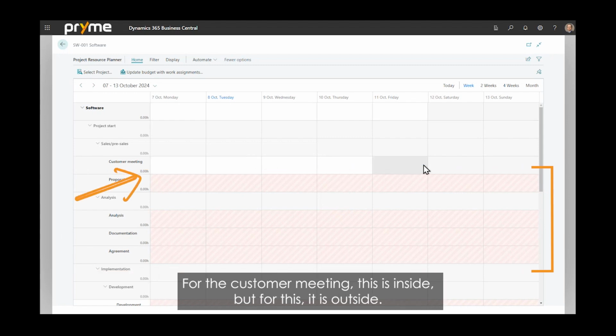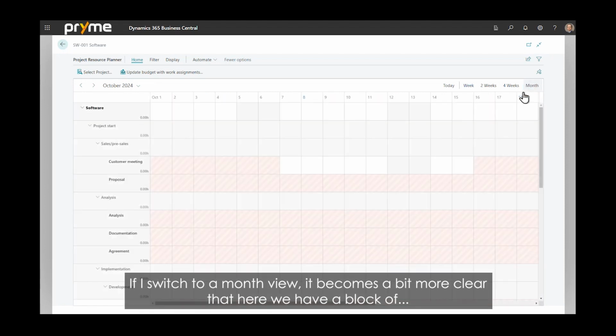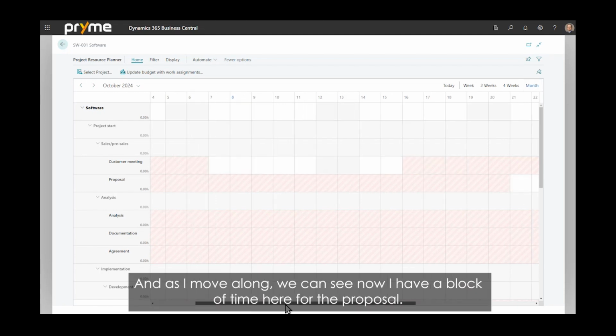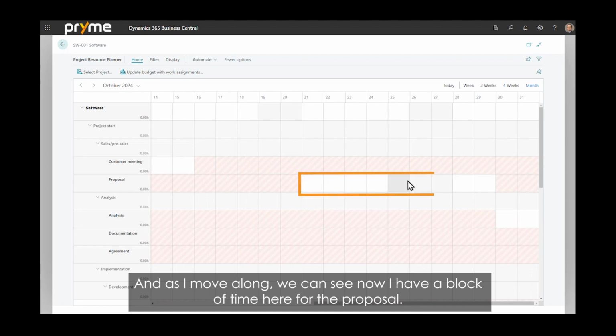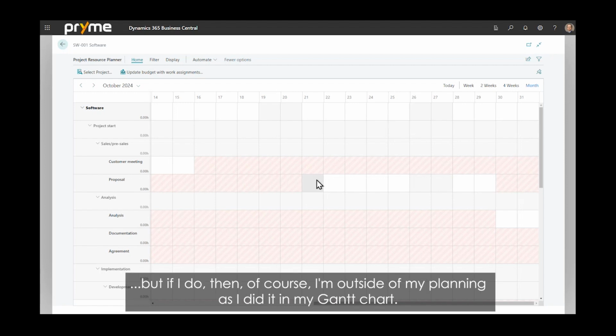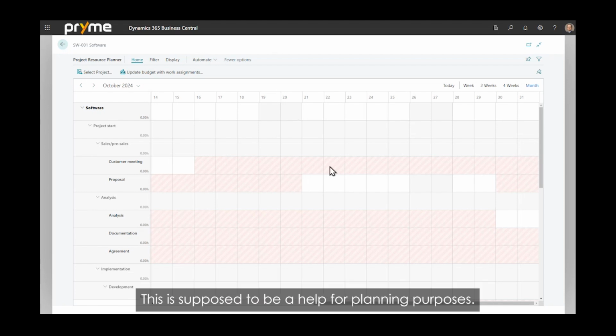So for the customer meeting, this is inside, but for this, it is outside. If I switch to a month view, it becomes a bit more clear that here we have a block of what is the expected dates for the customer meeting to take place. And as I move along, we can see now I have a block of time here for the proposal. It doesn't preclude me from planning resources outside of that window. But if I do, then of course, I'm outside of my planning as I did it in my Gantt chart. So this is supposed to be a help for planning purposes.